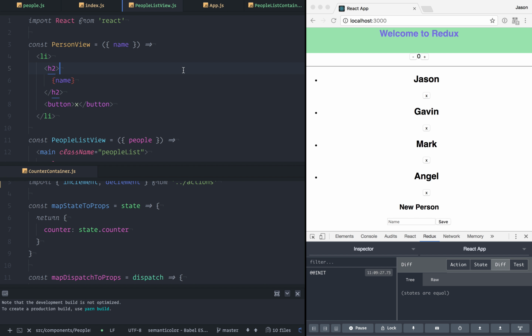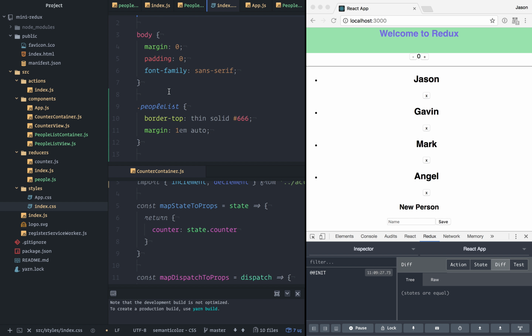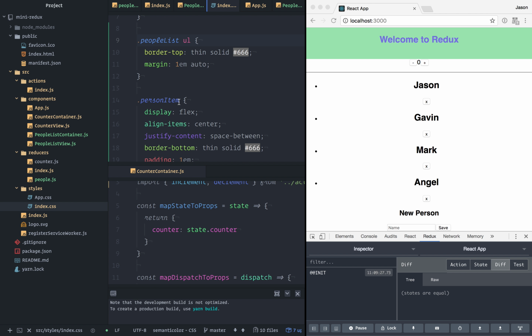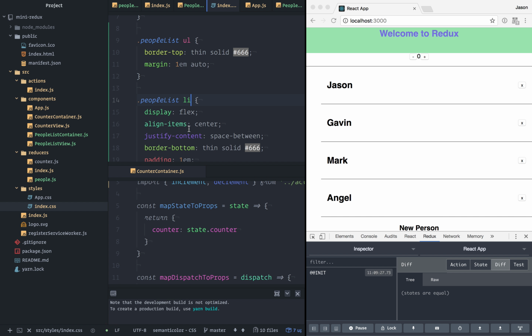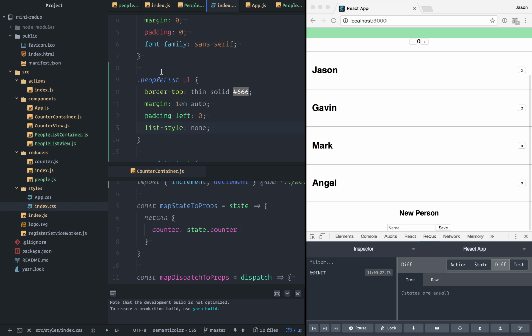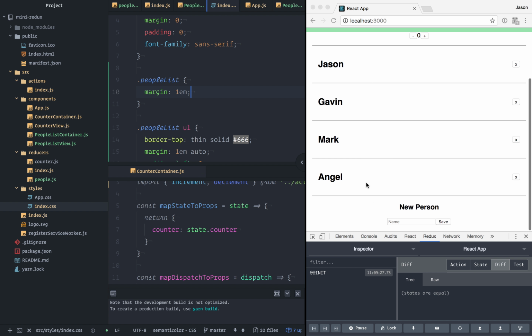So when we go to our styles, which we just lost, we have the people list, right? That's what we called the whole thing. But really, these were the styles for the UL. This was a people list UL. We got those styles. So this is going to need padding left 0 and list style none. Boosh. And then on the people list itself, let's add a margin 1em all the way around. A little bit of space on the bottom.